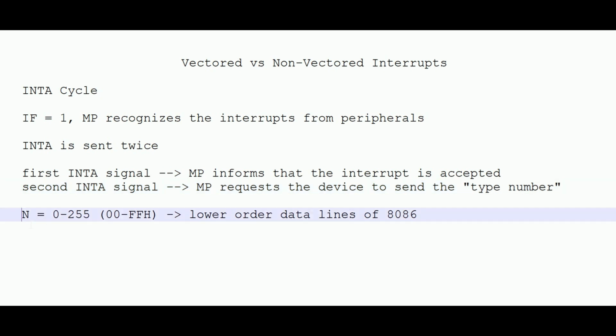This type number ranges from 0 to 255, that is 0 to FFH, and this is sent on the lower order data lines. So I hope you are clear with the interrupt acknowledge cycle. Now let us move to the third classification of your interrupts, which is maskable and non-maskable interrupts.